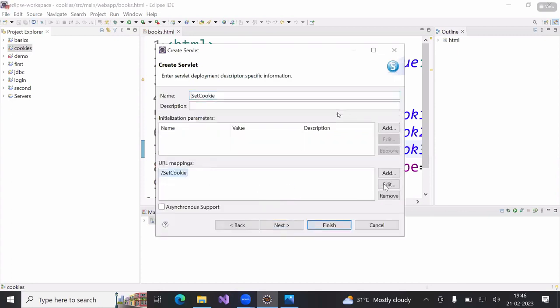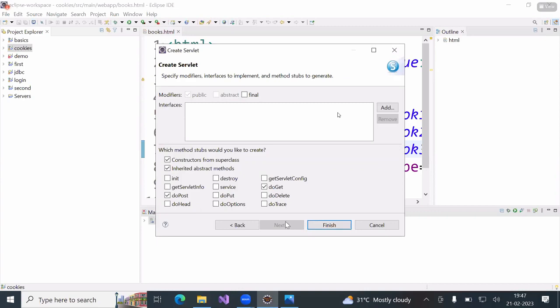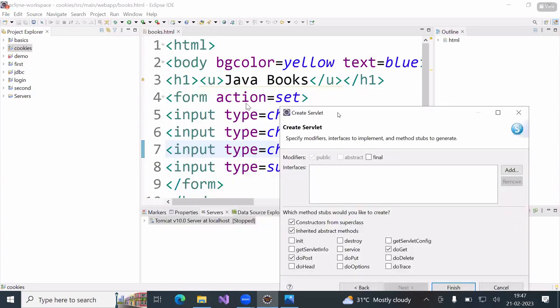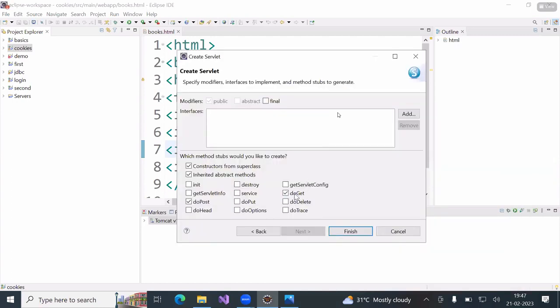Now what URL pattern do we have to write? Set. We already wrote it in the HTML. That one and this one must match. If it is not matched, a blank page comes. Next. Now which type of request is coming, get type or post type? Here action equals set. I didn't write method. If you don't write anything, it is get, doGet. Only this one you can keep. You can remove this. Finish.